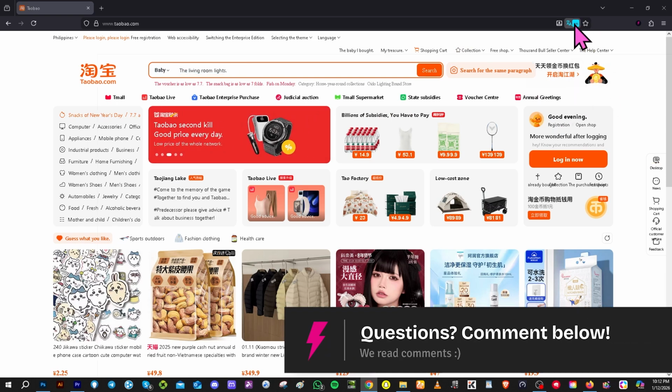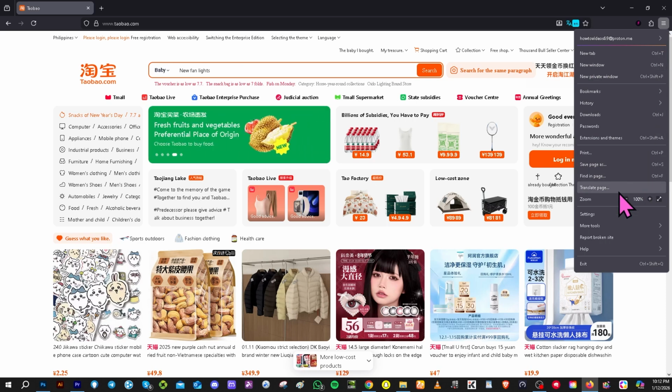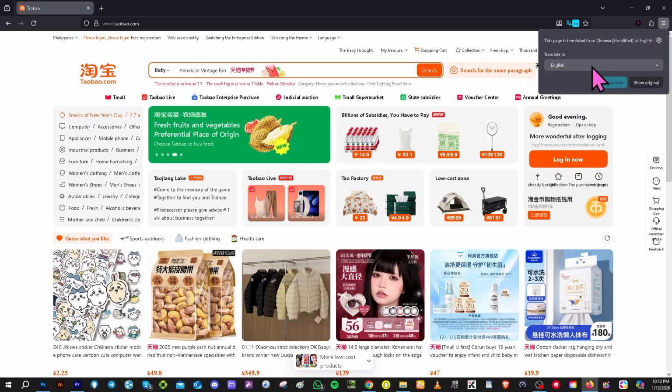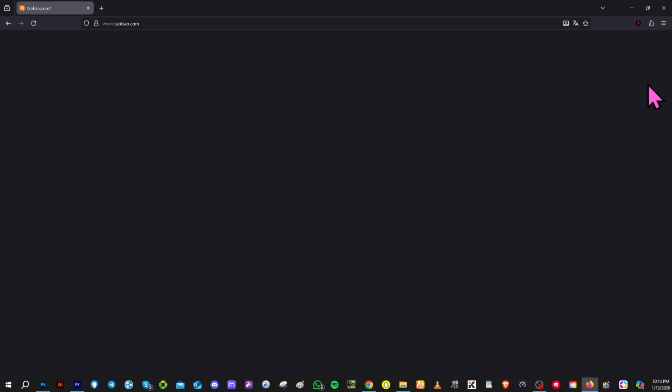Now, another option that you can do is go to the top right corner where you can see the three horizontal lines and click translate the page. Or if you want to revert back to the original language, I want you to click show original.